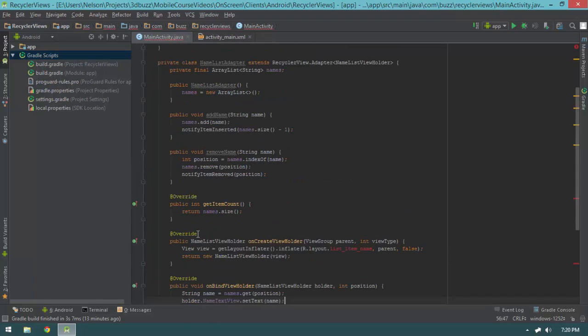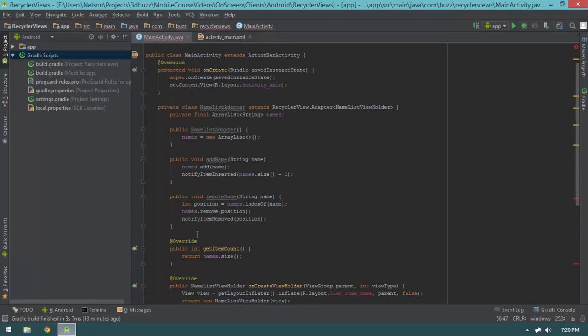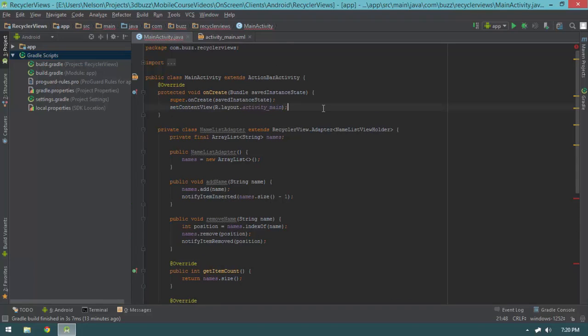So yeah, that is our adapter. As you can see, a lot less code than creating your own adapter with the ListView, and just a lot easier to read and understand. So now let's go ahead and see how we hook this up to an actual RecyclerView.